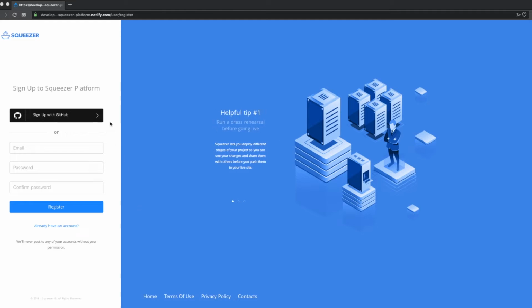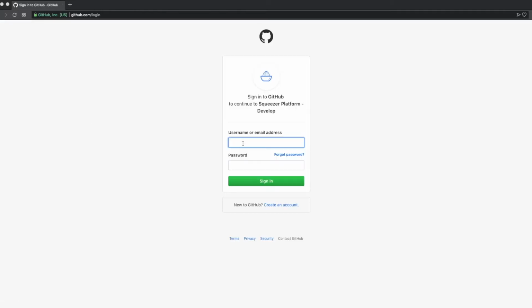Here we have two options for sign up. Either we can use our GitHub account or the generic login using email and password. For this video, I'm gonna sign up using a GitHub account. And now I have to log in with my GitHub credentials.